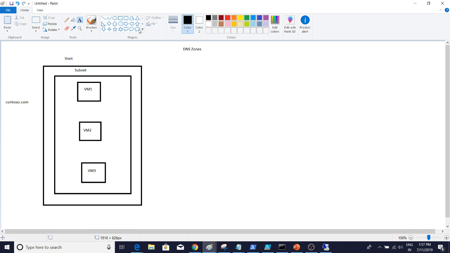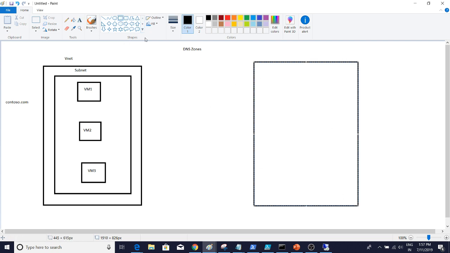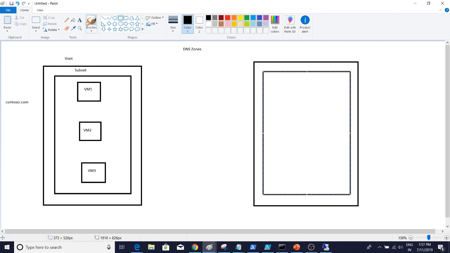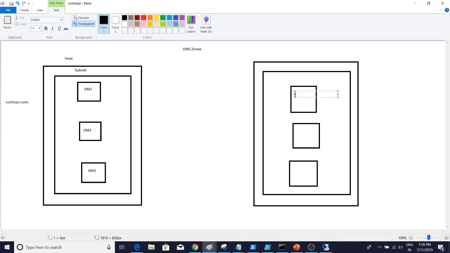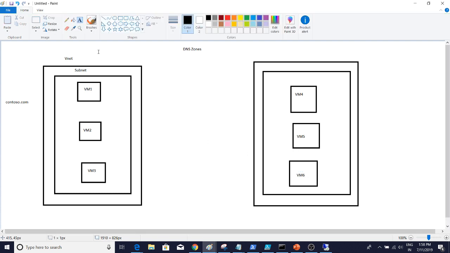Now, similarly, let's suppose you have another virtual network, and here also you have a subnet, and here also you have 3 machines, which are, let's say, VM4, VM5, and VM6, right? Now let's take one virtual network scenario here.